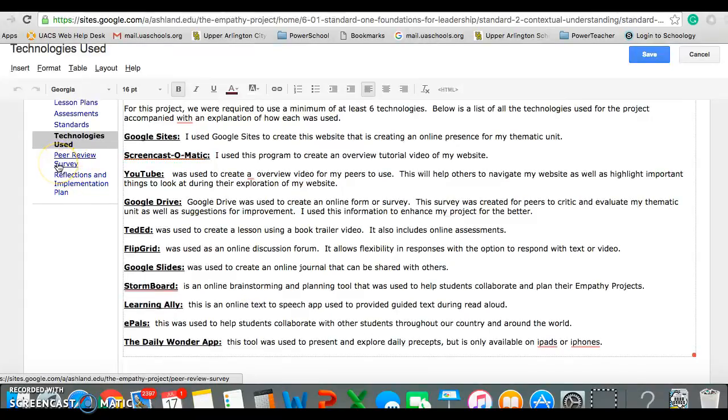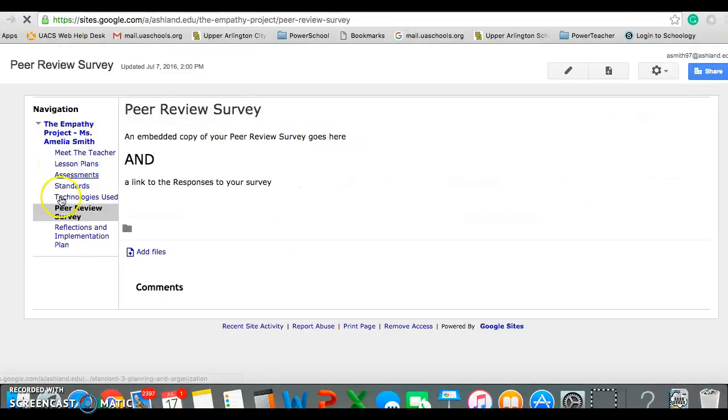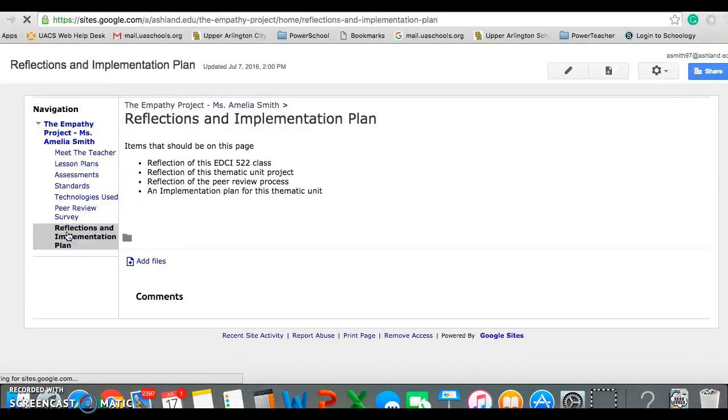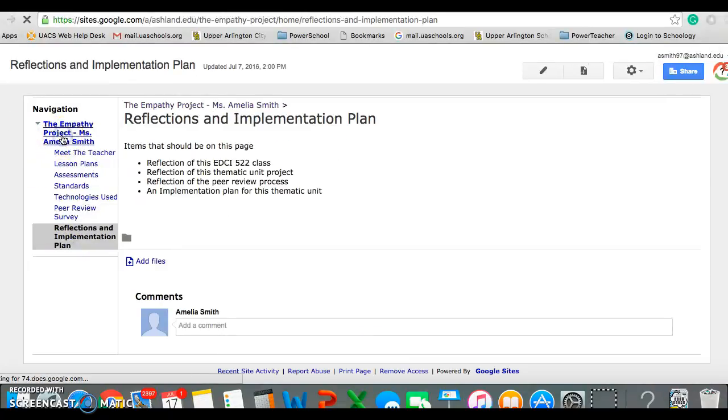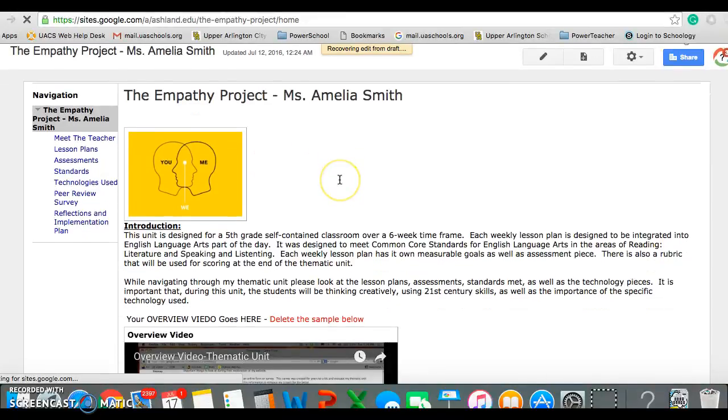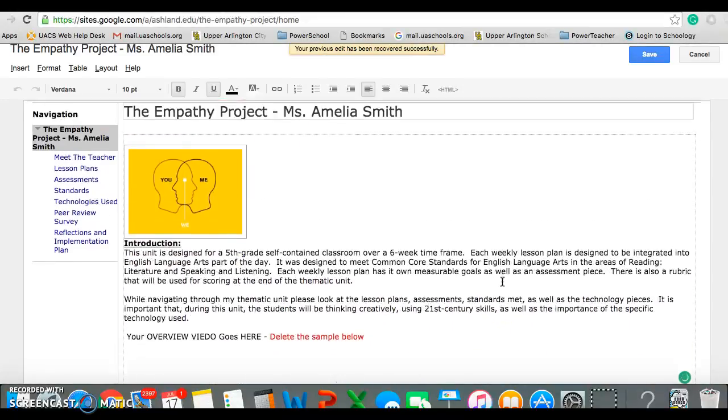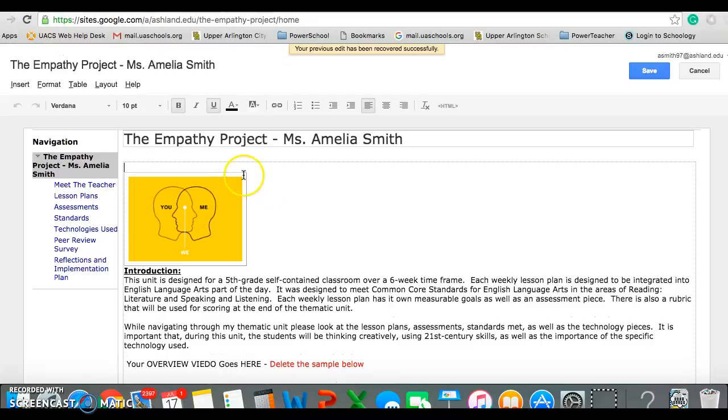The next tab is for a peer review survey and a reflection and implementation of the plan. I hope you'll enjoy taking a closer look at my empathy project using the book Wonder, and enjoy teaching it as much as I have enjoyed creating it.